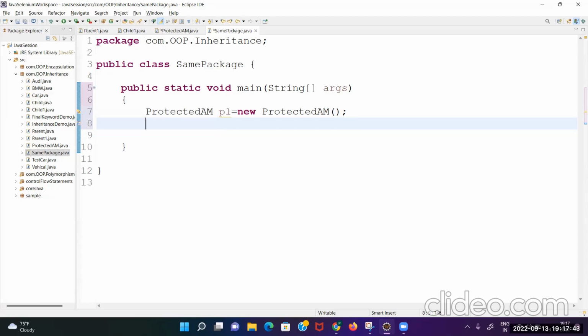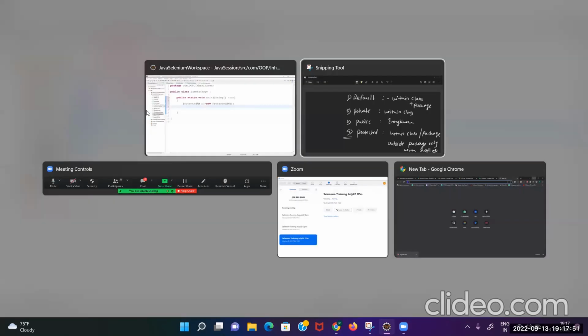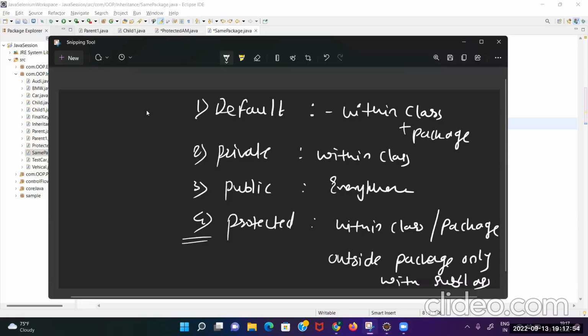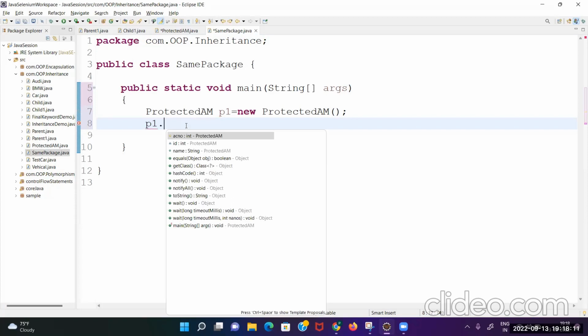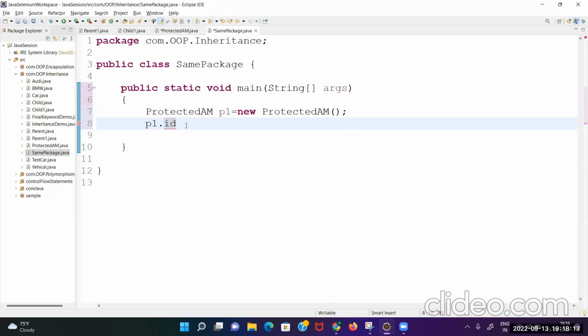What about others? Can we access default information outside a class, inside the same package? Yes, we can. Just focus. Within a class and within the same package, you can call it. Outside a package, you can't call. I'm still in the same package, you can see my package name is same. So with p1, just observe, you can call default data.